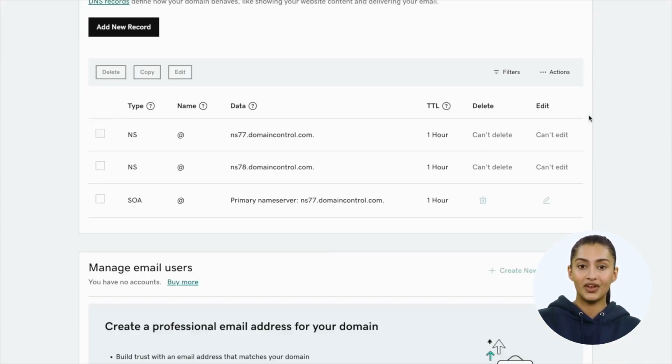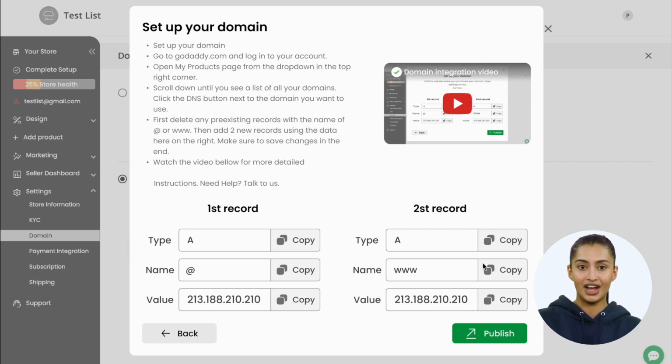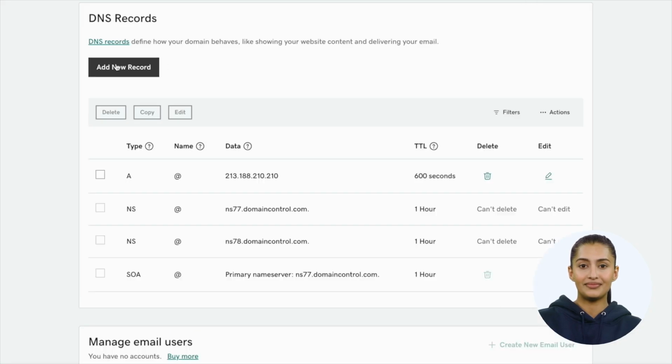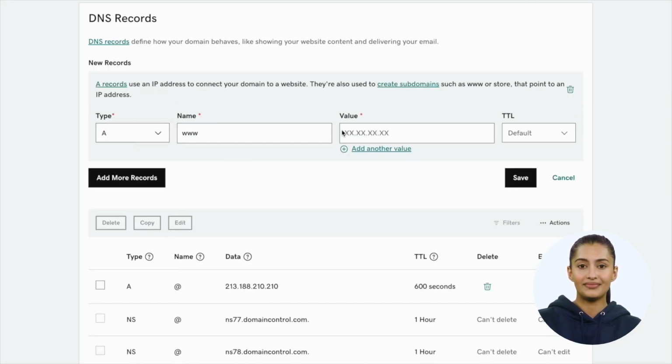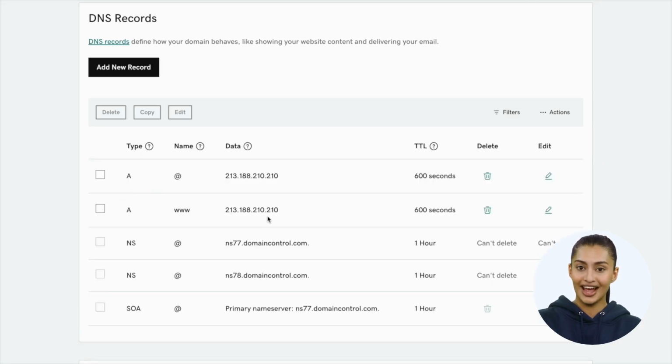First, delete any pre-existing records with the name of @ or www, then add 2 new records using the data given in our website. Make sure to save the change in the end.